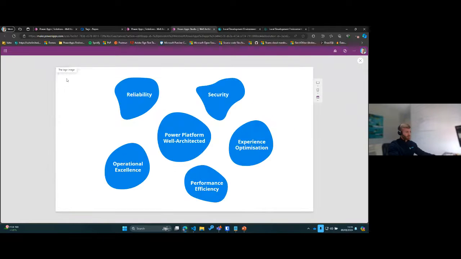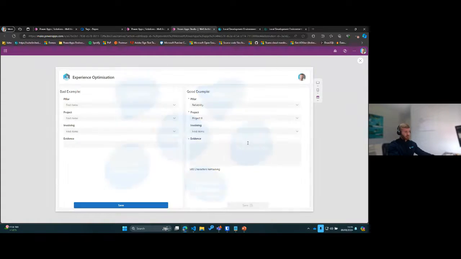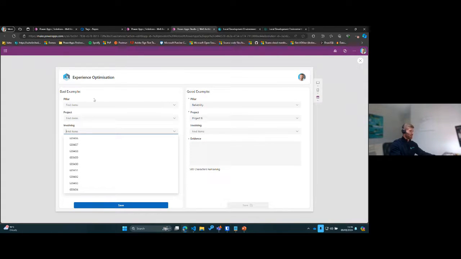So I go back here. We want to ensure that we've got experience optimization. If I just pull up this other notepad that I've got here, we can see that on the bad example, in my experience optimization, I can submit this form with no data in, the save button's not locked down at all. The evidence bar should probably be multi-line, and there's nothing here. The involving section is simply showing me people's IDs. That's a bad end user experience.